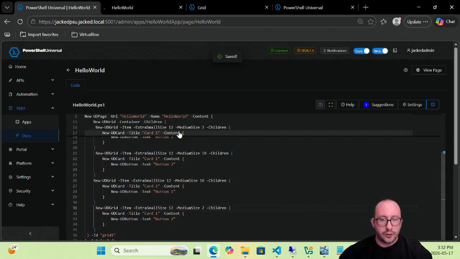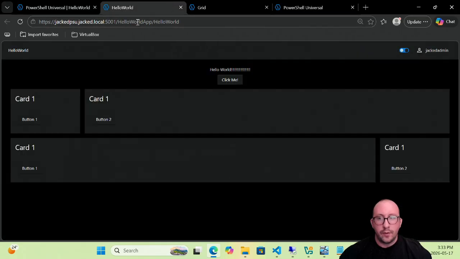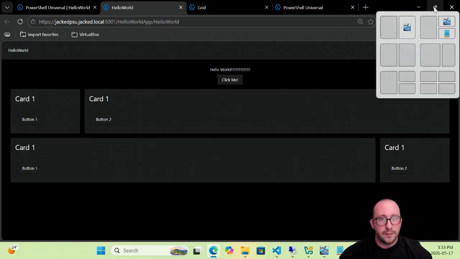So now we have extra small size of 12 for all 4 of our child grid elements. And then we added a parameter of medium size with the old values that used to be in the extra small size. So that would be 2, 10, 10, and 2. Now, if we go look at our application, you're going to notice it looks the exact same. We haven't really changed anything. And that's true because we are looking at it on a desktop right now.